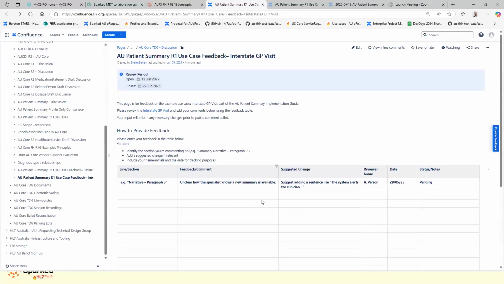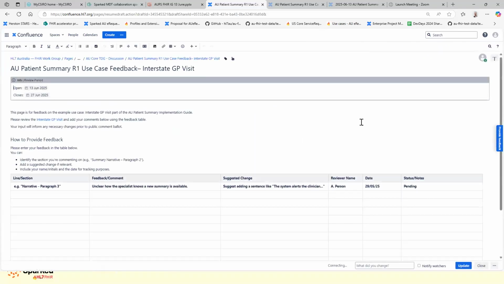We've got a structured feedback table here, and this is where we'd like you to leave your comments. To provide feedback, you just need to log in. You will need an HL7 account. Then you click on edit here, and you can go down and pop your feedback in here. Just make sure that you include your name and the date. This helps us follow up with you if we need any more clarification, and it also makes it easy to track who said what.